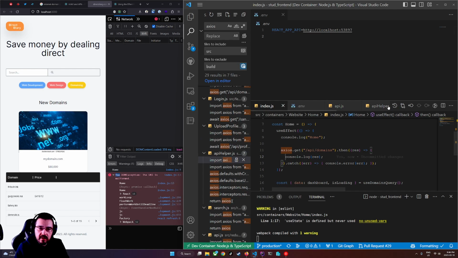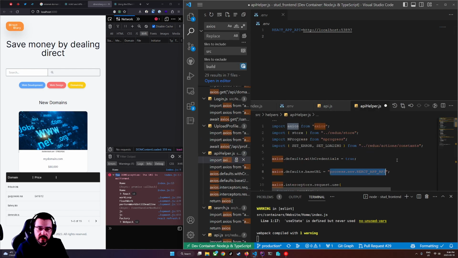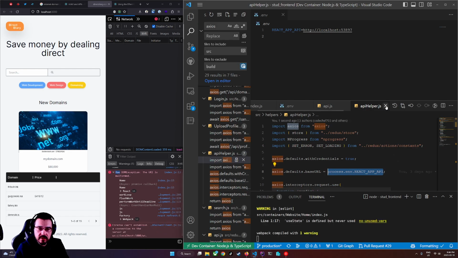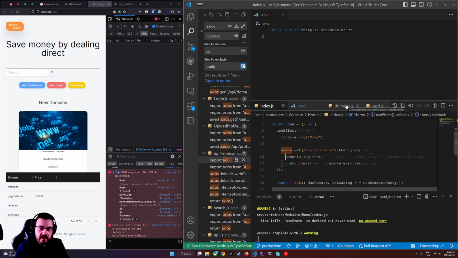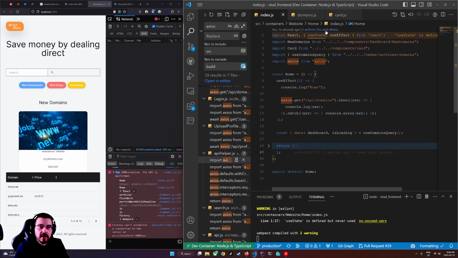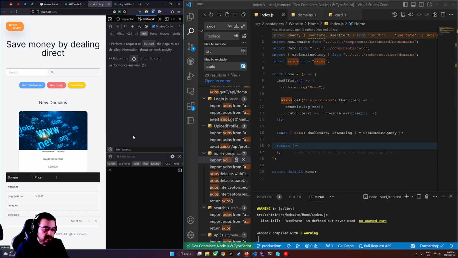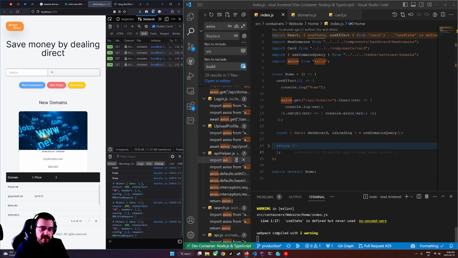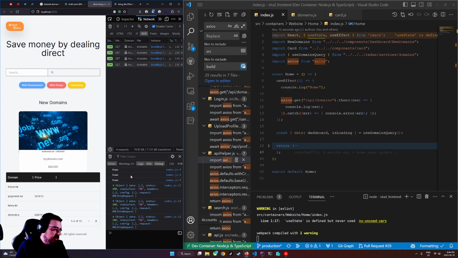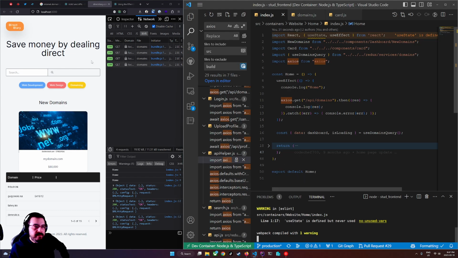Change this API helper back to original. Don't need that. Don't need the env anymore. Back to index, and I'll reload another time. I wish I didn't have to keep reloading, but I don't want to keep shutting down and restarting VS Code in Firefox or whatever. Okay, we're not using that useState, but I think I'm going to cut it here.